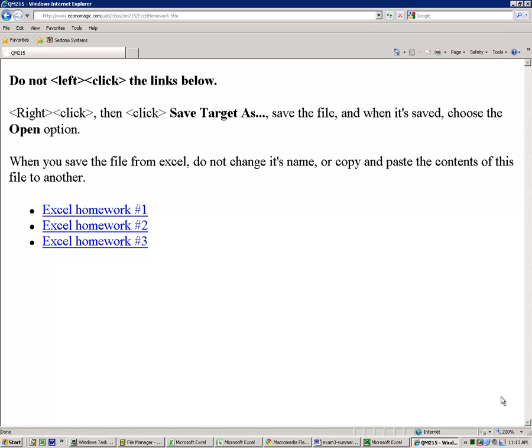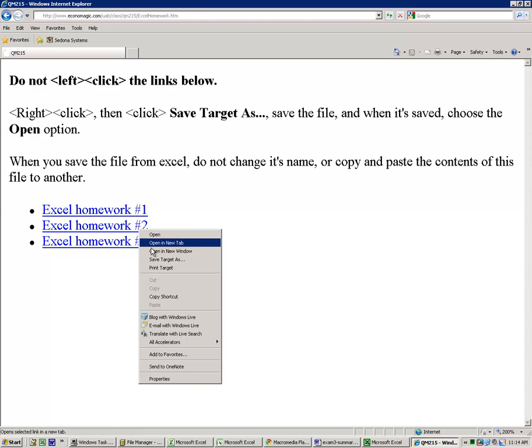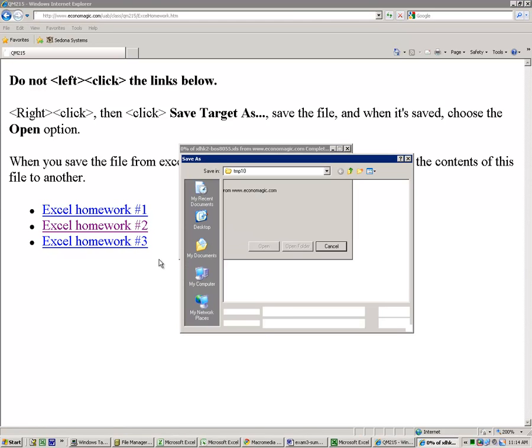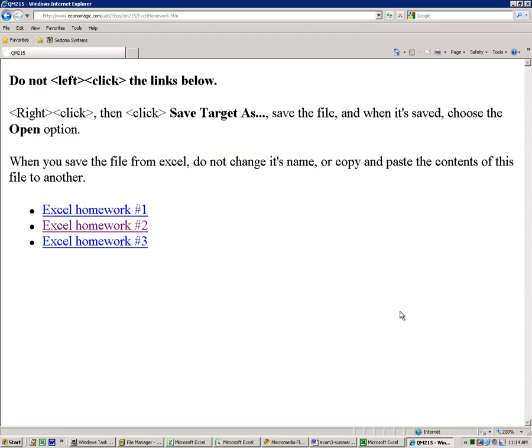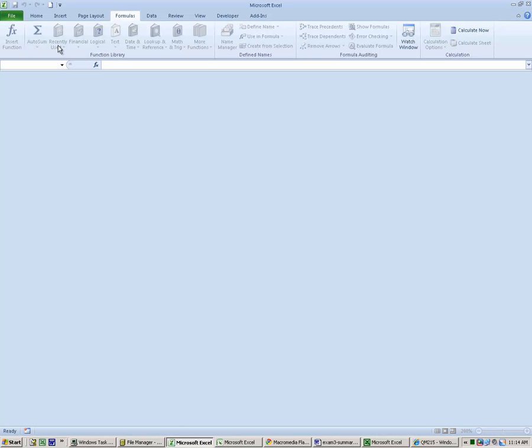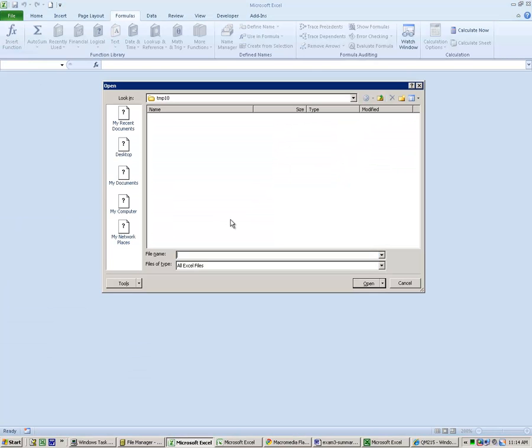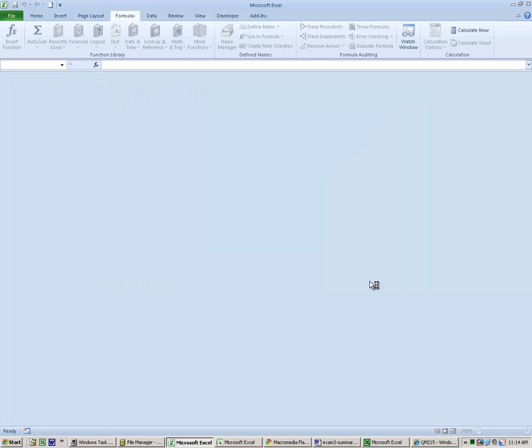This is the video for Excel homework number 2. So as before, go to the appropriate link, Excel homework number 2, right click, save target as, and save it in a place that I can use it for Excel 2010. Go to Excel 2010 and open it. File, open, Excel homework number 2. This is my file.